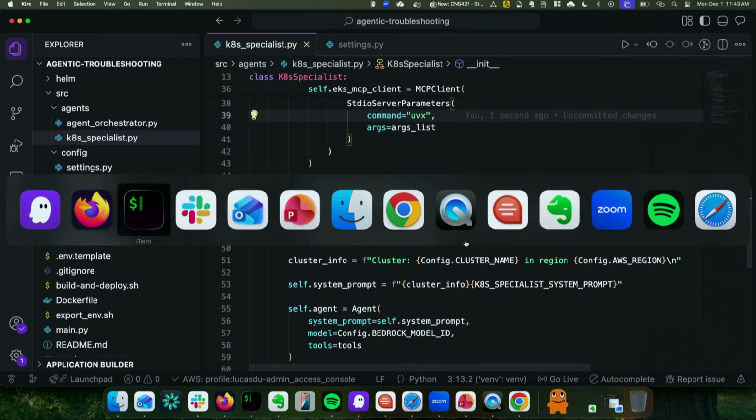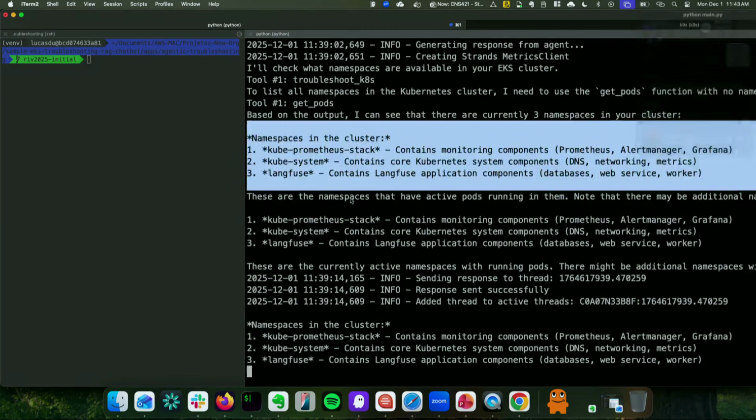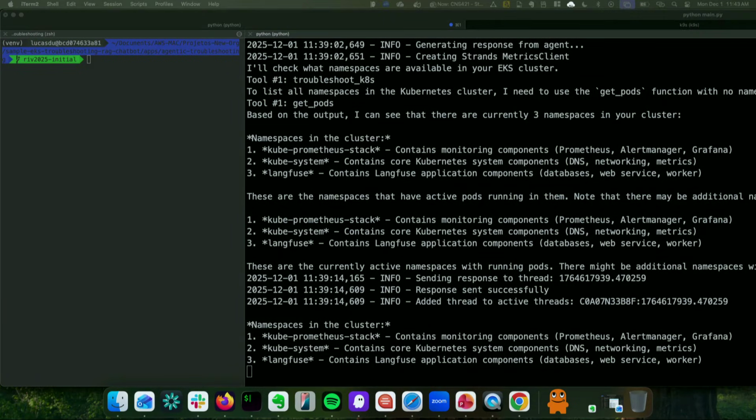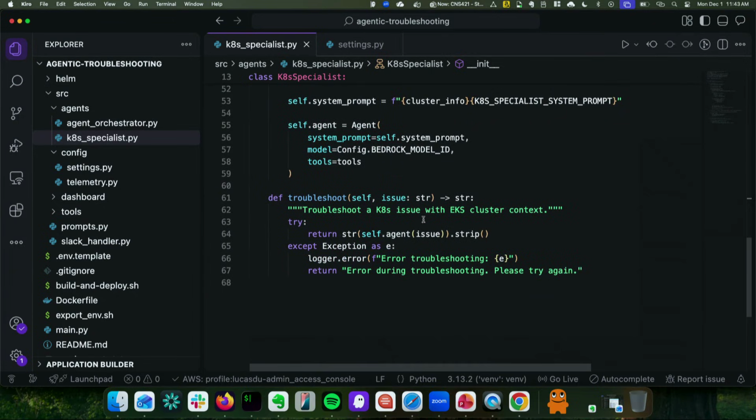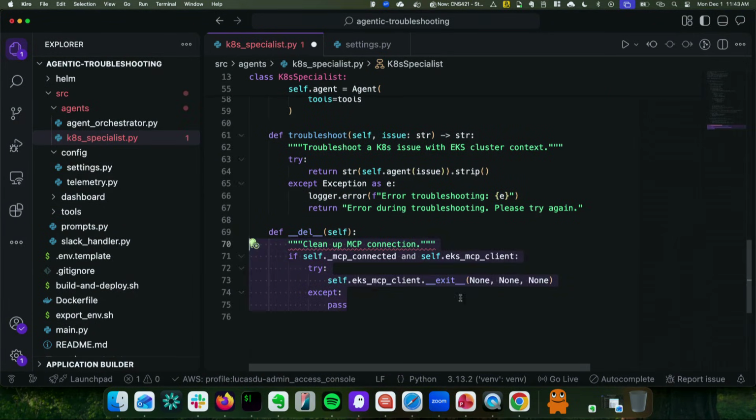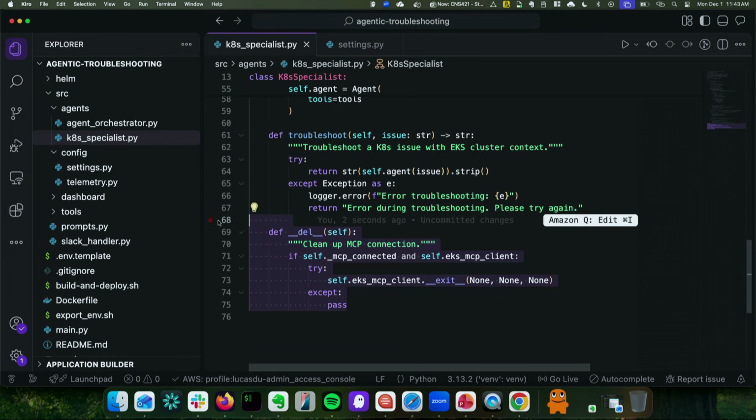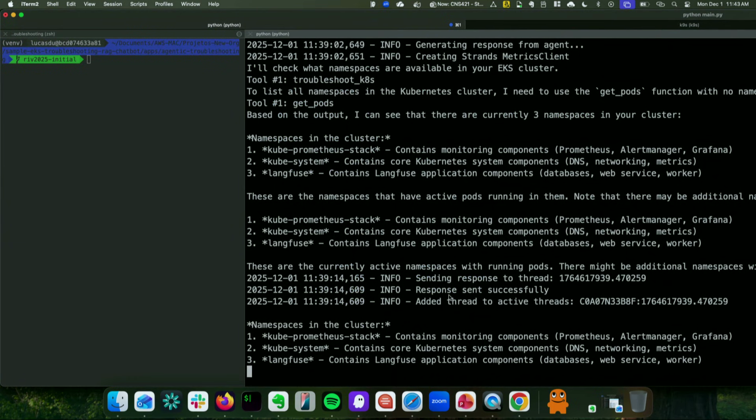Let me save it. Let me go back to the terminal here. Kill that Python process. We need to add the deletion method as well. If you don't add the deletion method, the MCP connection will be open forever, and then we're going to have a problem. Since it's a live code session, I'm just remembering to do that so we don't have that issue. There we go. So here's the cleanup step. We're going to make sure we clean up after ourselves. It's very important.